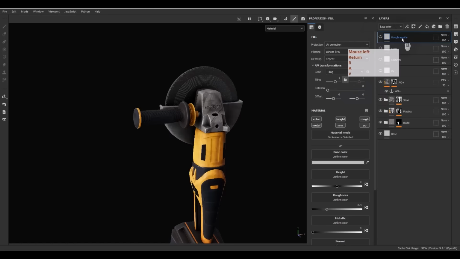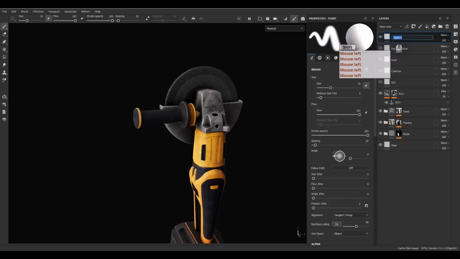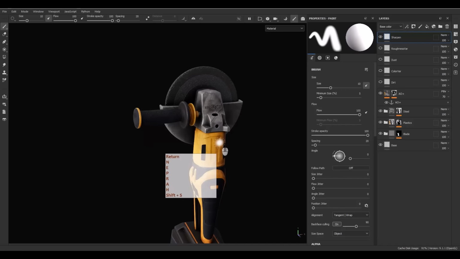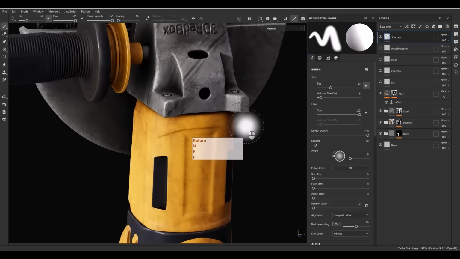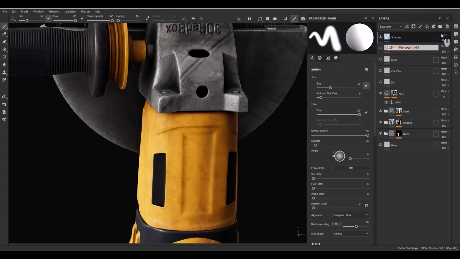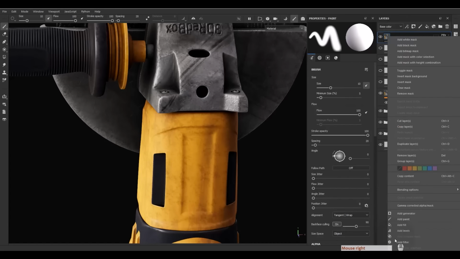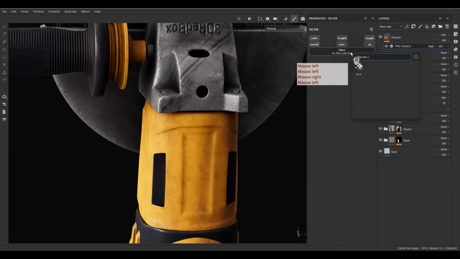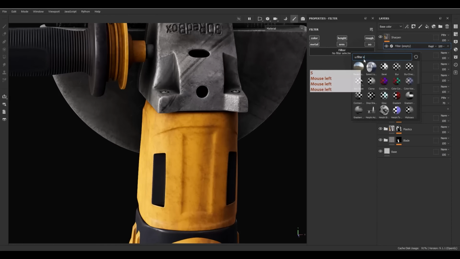So at the end, we need to have a paint layer. It's an empty layer, and I'm going to call it sharpen because we need to increase the sharpness on the texture. So how can we do that? Let's change the blending mode to pass through again and apply it to all channels. And now I'm going to add the filter sharpen.